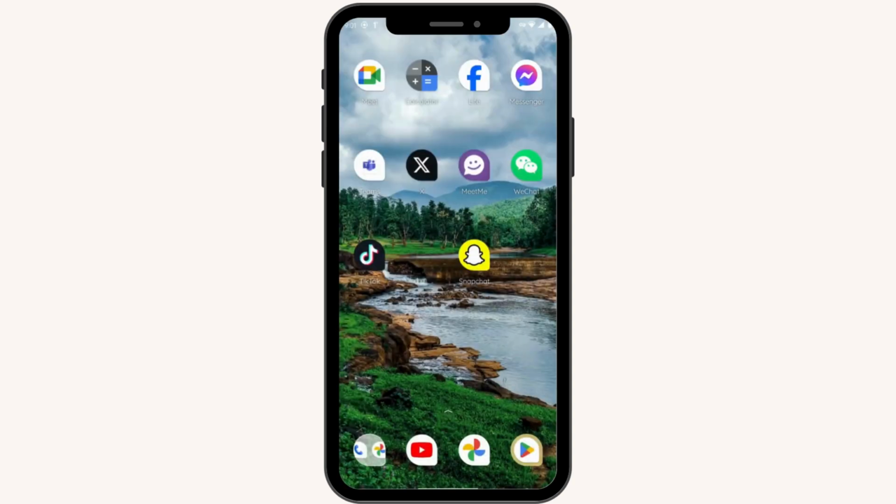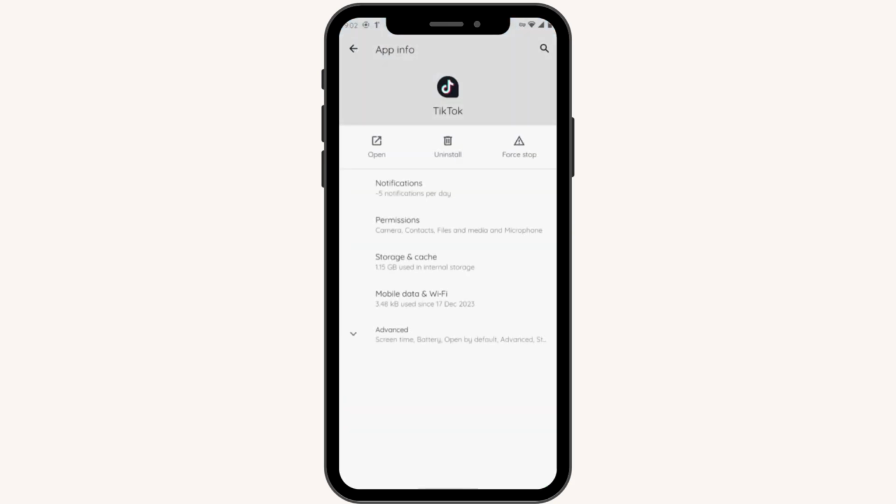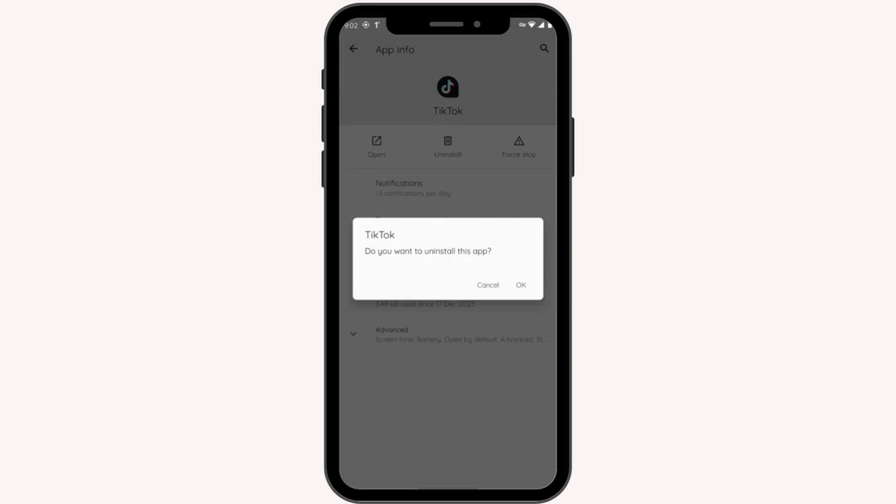But if that still doesn't fix your problem, then you can tap and hold on to that TikTok application and then go for app info, and under app info you will have uninstall option. Tap on uninstall and tap on OK, and after uninstalling the application you can again install it from your App Store or your Play Store, and then you can log back into your account and your problem might be fixed.